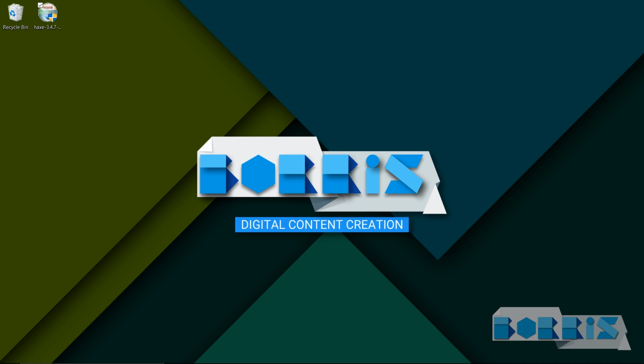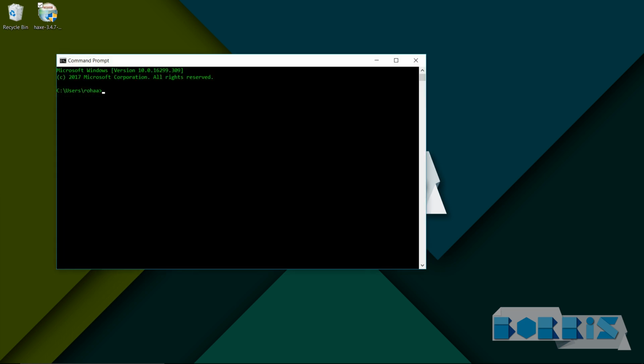Now it's time to download and set up OpenFL. To do that, we're going to use Haxlib. First, open any text terminal or console of your choice. I'm going to use command prompt. Now simply just type haxelib install openfl.